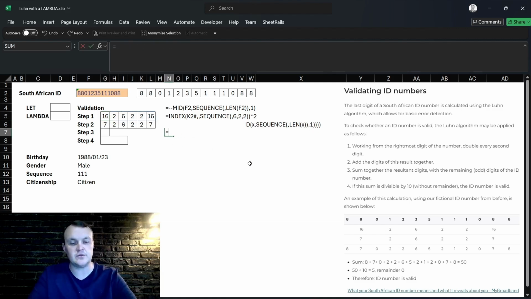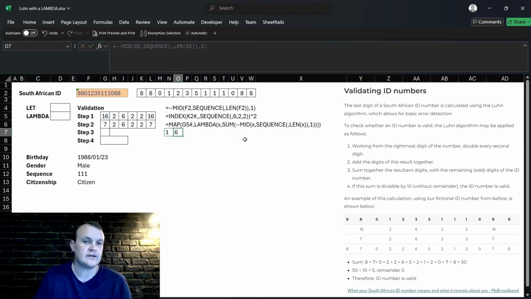So just to showcase what that looks like, I'll just go mid of 16, start with the sequence of, in this case, the length of that, G5. So take the length of that and then spill one character at a time, and you'll see that that takes 1 and 6. And then all that I'm doing after that is the sum of those two, which is returning 7. And because I'm wrapping it in the map function, it basically applies that across the full array.